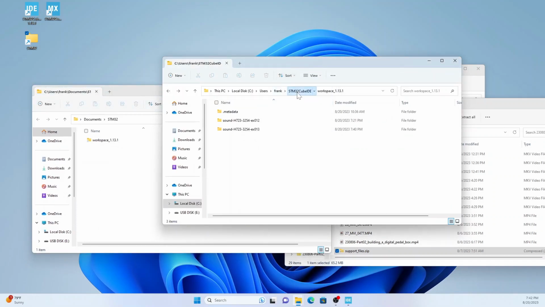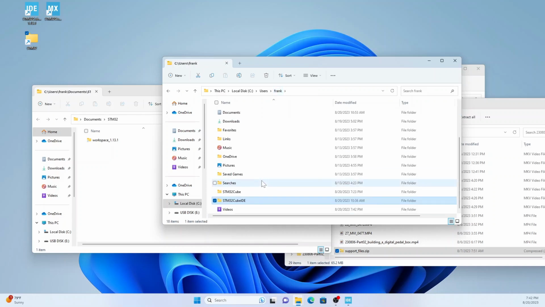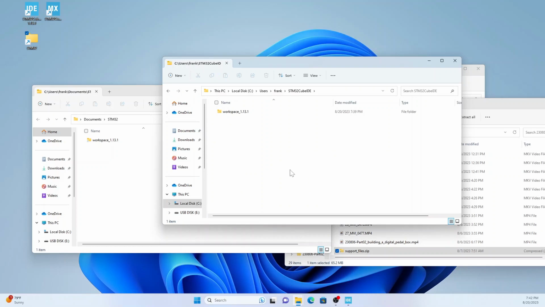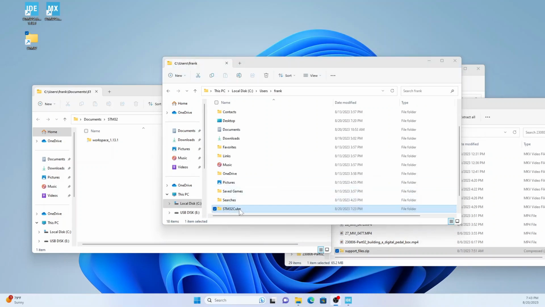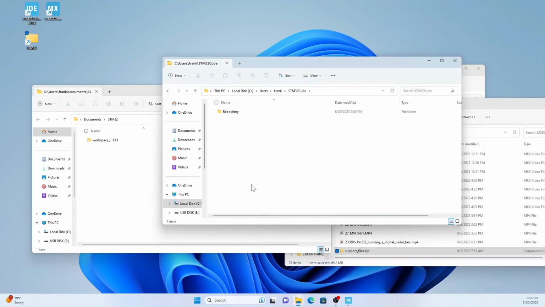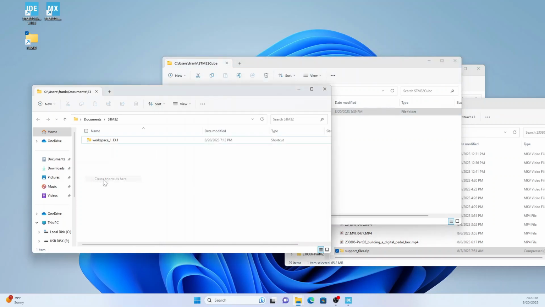So if you have other processors, it'll have a repository for each one. So my repository is in this other directory. It's called Frank STM32Cube. So I'm going to make a link to that.